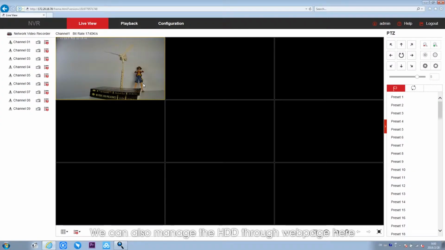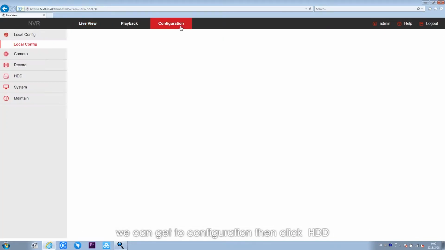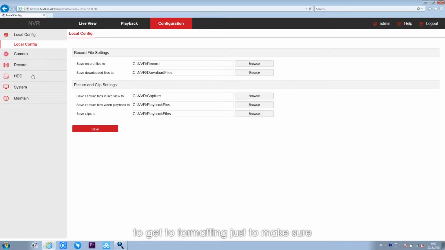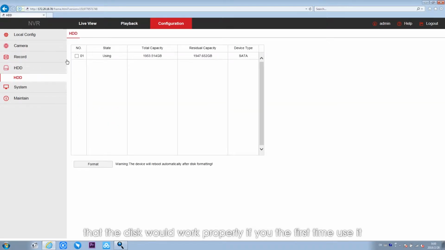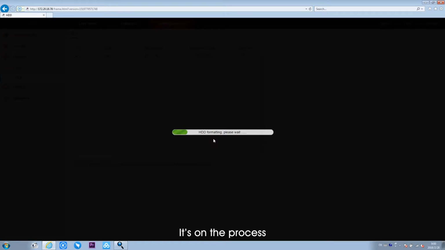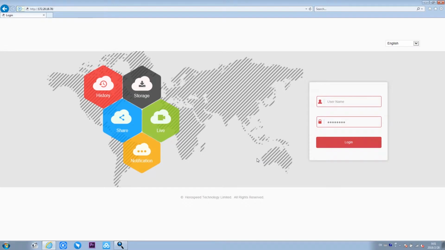We can also manage the HDD through the web page here. How? First, go to Configuration, then click HDD to get formatting, just to make sure that the disk will work properly if you use it for the first time. You may back up files before it, but if you did that before, you can skip it. It's in process. Log in again.